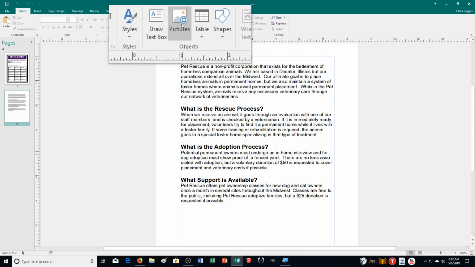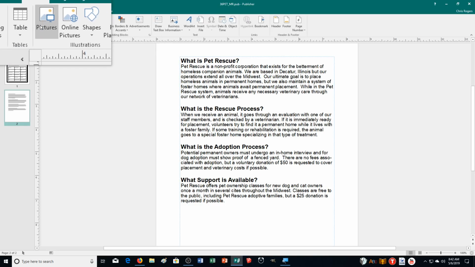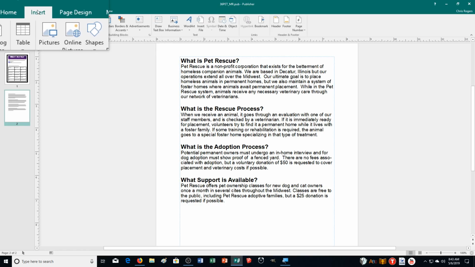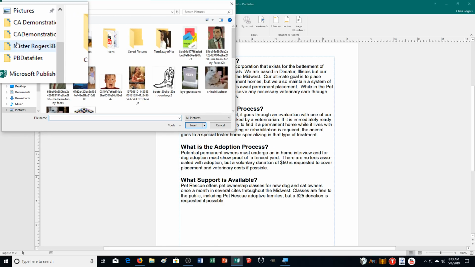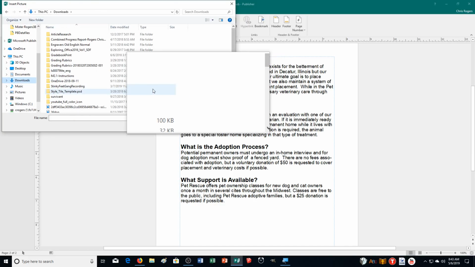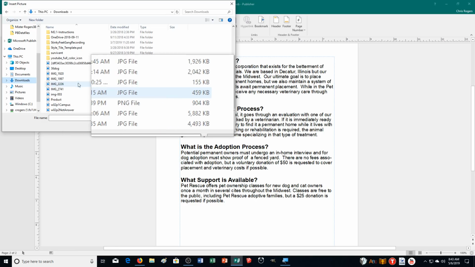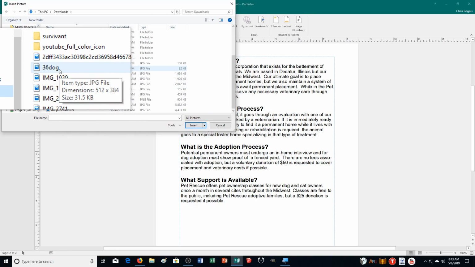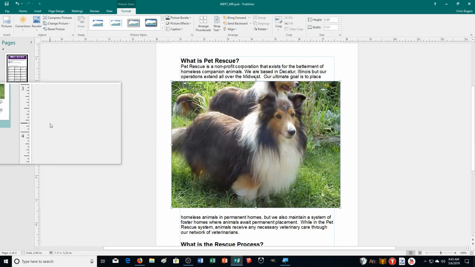So this is the online pictures, but we want to insert one from our computer. So click on this one right here, insert tab, pictures. You should have downloaded this, and we're going to be going to my downloads folder, and we're going to get pub 36 dog. So I'm going to insert that. Of course you can see it's this picture of this collie here.